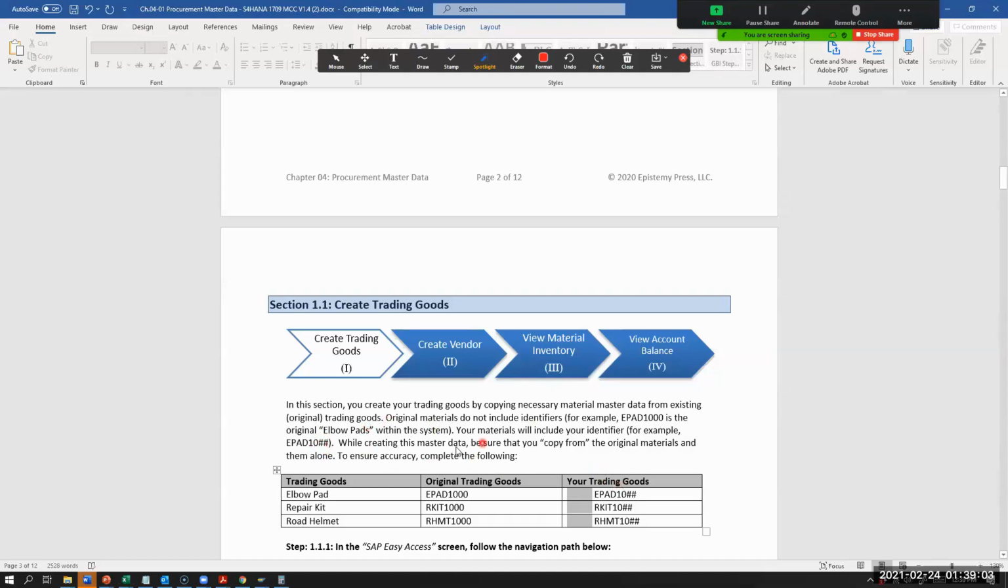While creating this master data, make sure you're copying from the original trading goods and them alone to ensure accuracy. Let's complete the following tables. So in this 4.1, we need to create three trading goods: an elbow pad, a repair kit, and a road helmet. These are the original trading goods. That's where we're going to be copying them from, but we have to create our own in our study.